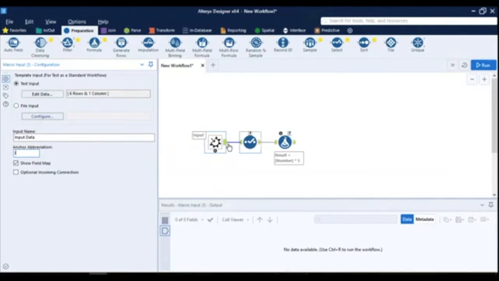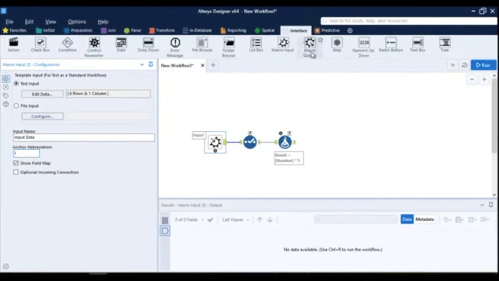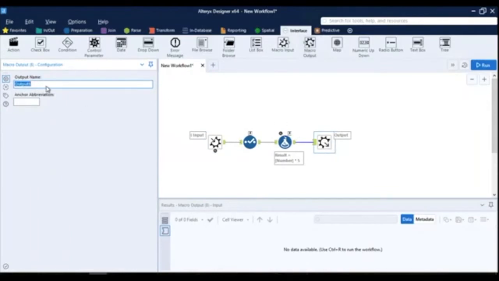That's all for now, and I'll just get the output. For output, again, I don't need to use a normal output tool. I'll have another tool called macro output, so that will get me the output here. I'll name it the same way: output data, that's all. I don't have to do anything else, just a couple of details and you are done. I'll name it as O.